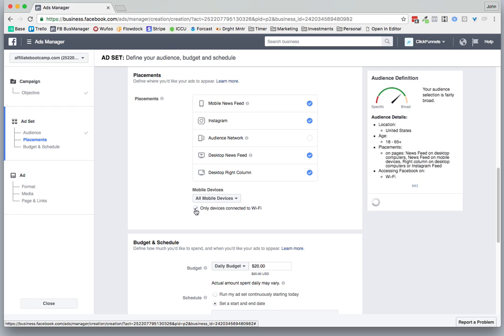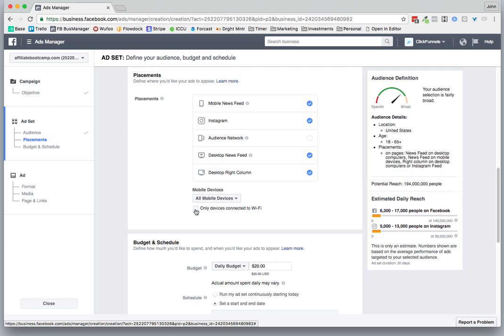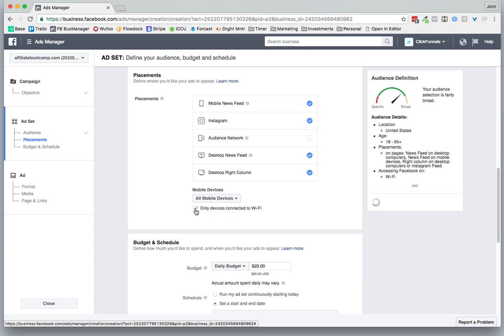Why would you check this box? Only devices connected to Wi-Fi. We have people check that box when they're running ads and they need the person to take action on the next site. So it's an ad, click on it, go to a website, opt in or buy something, things like that. You're going to want to check this box.